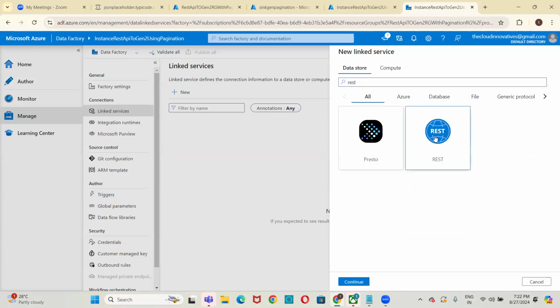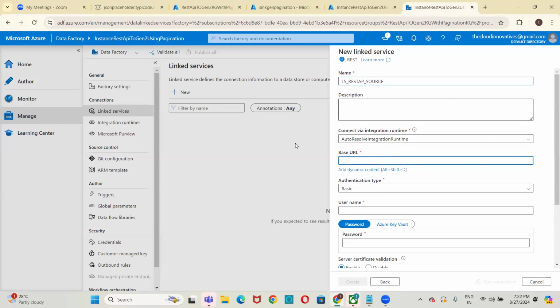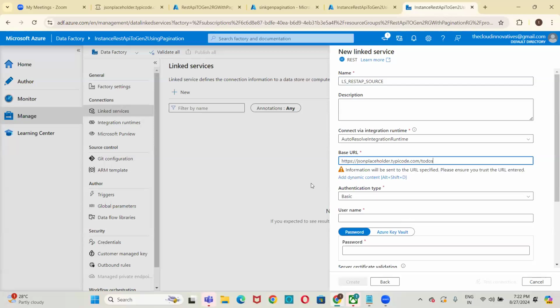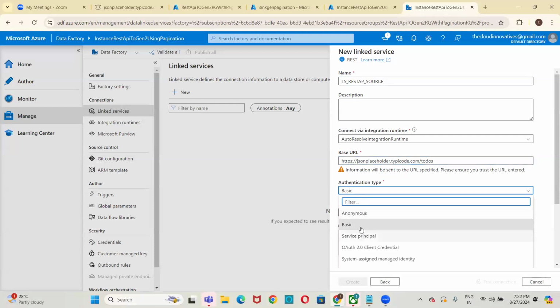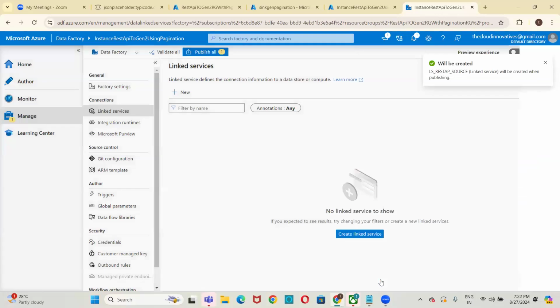So I'm using the REST, select it as it is, and now provide the name for the linked service. So I'm using ls_RESTAPI_source. So that's it, I wanted to use it here, guys. And now the URL. So just paste the URL, whatever you have. That's it, guys. This is the URL I want. And now this is anonymous. It's open to all. So I'm using the anonymous here. And now, guys, test it now. It is successful. Click on the create, guys.